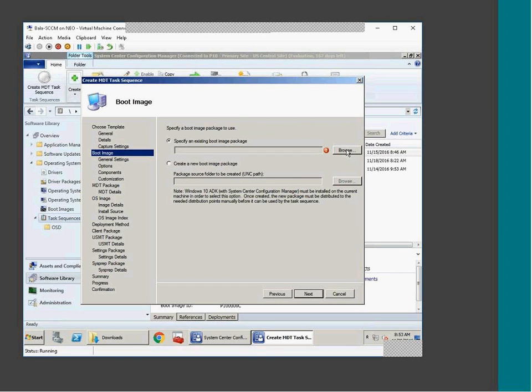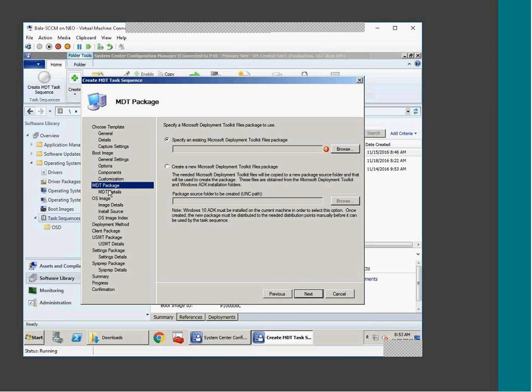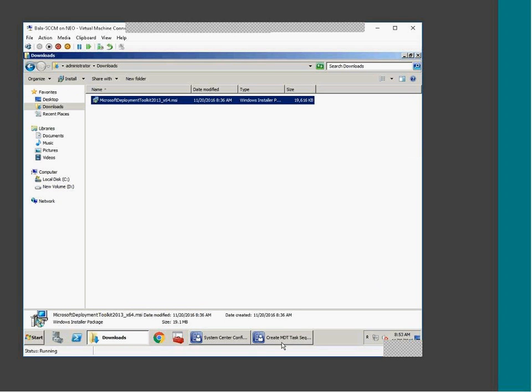Okay, what is a boot image, or do you want to create a new boot image? You can create a new boot image right away from here, also using the ADK to create that boot image. So in our case, I'm going to use our Dell imported boot image, the MDT package. So what exactly is the MDT package? This is the core of your task sequence.